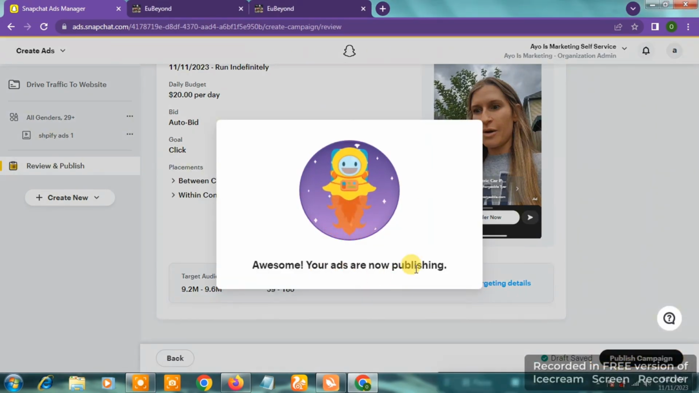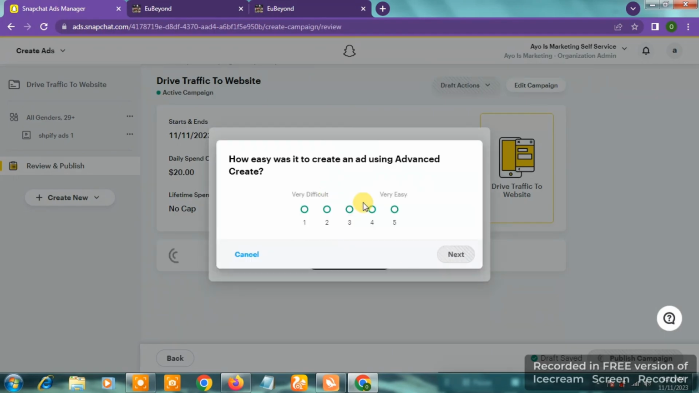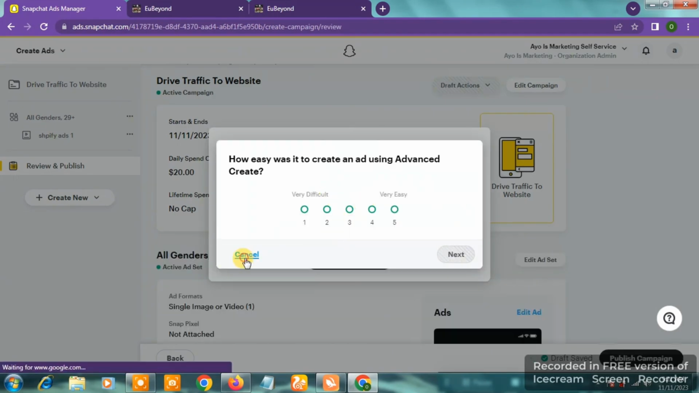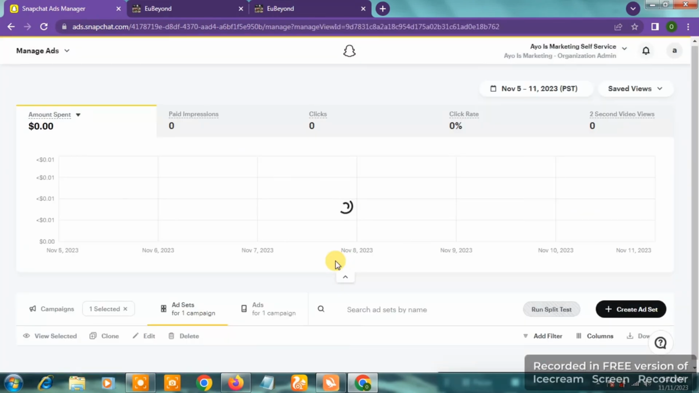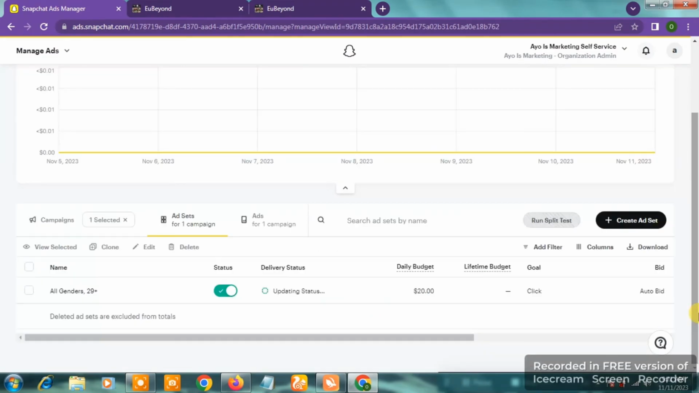Your ads are now publishing. You can see this is Snapchat ads in Nigeria. Let's wait for it. Your ads are under review. So I'm just going to click on manage campaign, and once I click on manage campaign, you are going to see the ads here below. You can see updating status, everything.